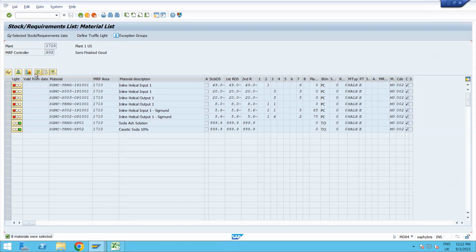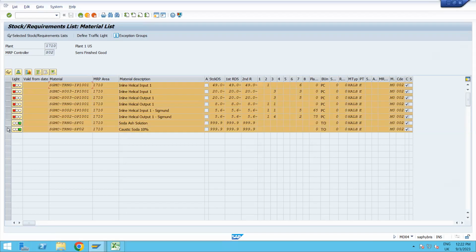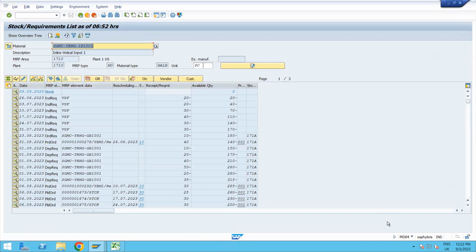Stock requirement list. Okay, like this you can go. Here, what are the things you have to see in MD04? You have to check whether any exception message is there. So what is the first exception? What is the meaning of this first exception?